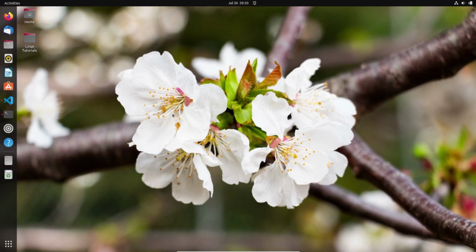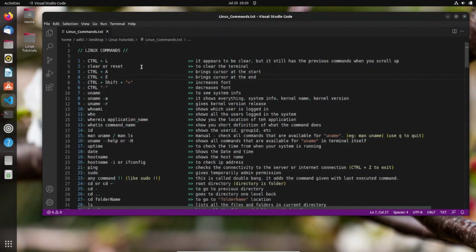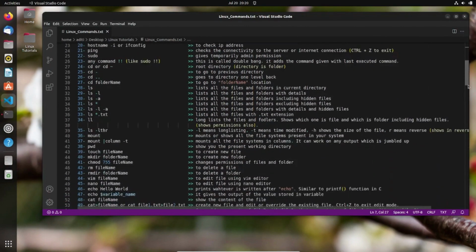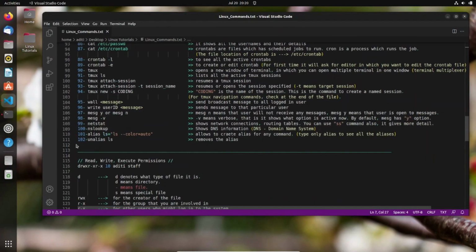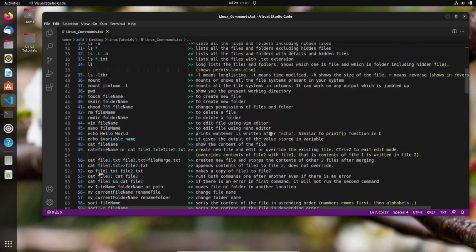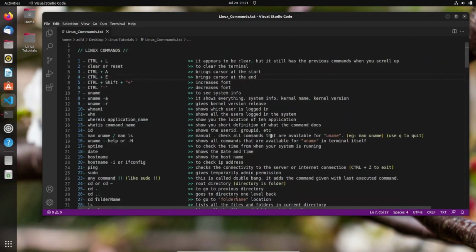Before starting, I would like to show you that I've created a file in which I've included all the commands. There are around 100 commands. Let me just show it to you. Here you can see there are 102 commands, and apart from this, there are basic navigation commands as well, like how you can navigate through the terminal. Including those, I have 102 commands.